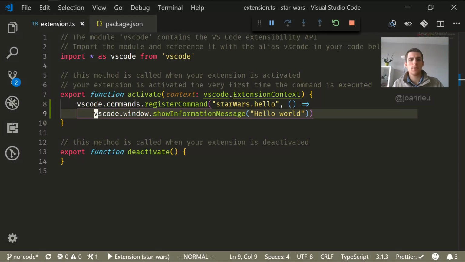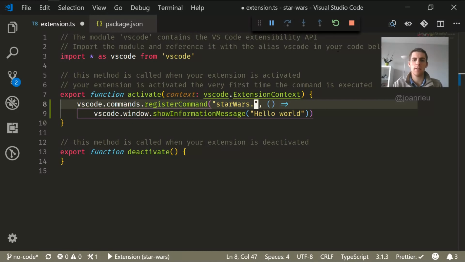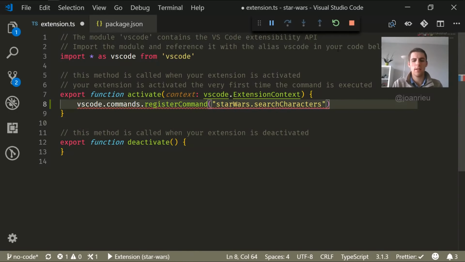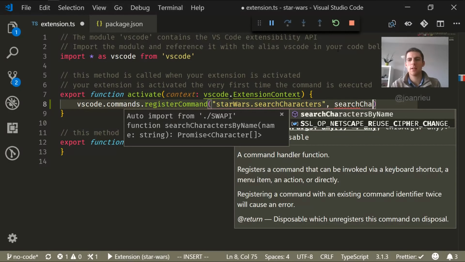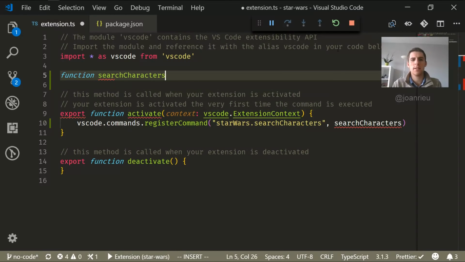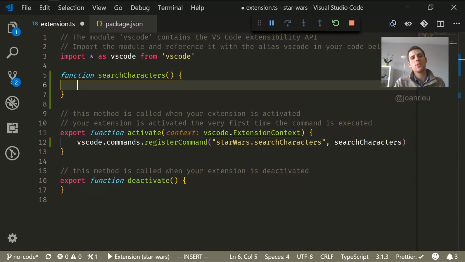Okay, well, let's do something more interesting that actually uses the Star Wars API. We're going to list the characters from the movies. So to do that, instead of a hello world command, let's call it show characters or search characters. That's better. And instead of implementing it directly here, I'm just going to put it in an external function, search characters. Okay, and now we're ready to go. So what should this function do?